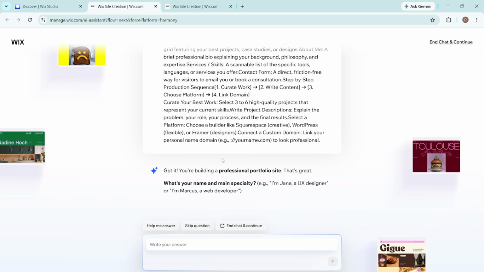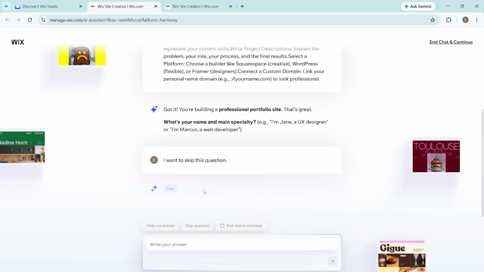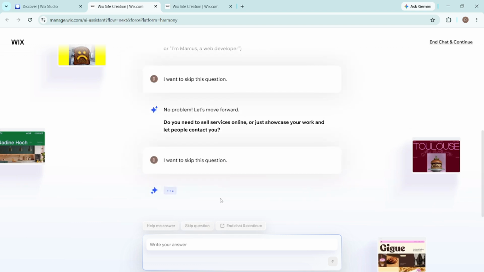After you have described your portfolio website, Wix will ask you a few AI setup questions. Answer these questions based on what you want your site to look and feel like. These questions commonly cover things like your site goals, the type of content you plan to include, and sometimes your preferences for the layout and style. Take your time here, because these answers influence how the generated site is structured.